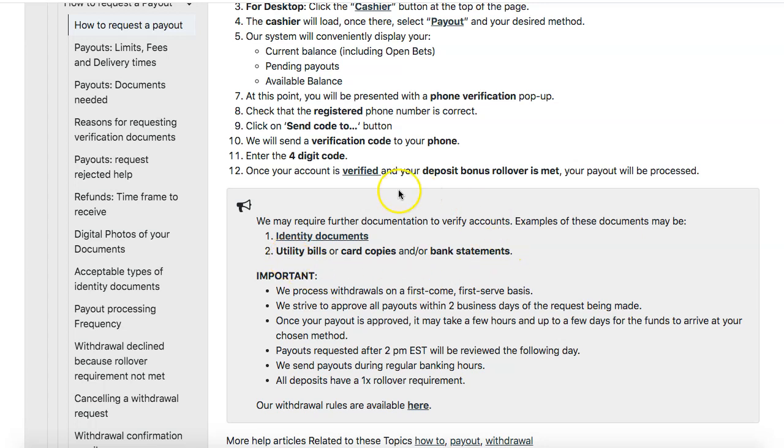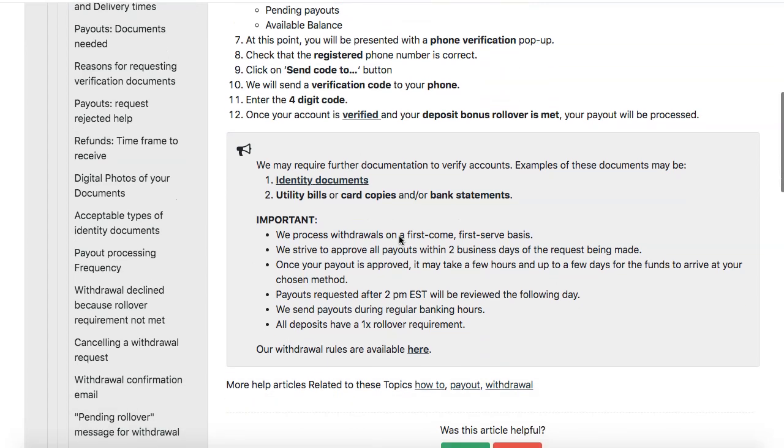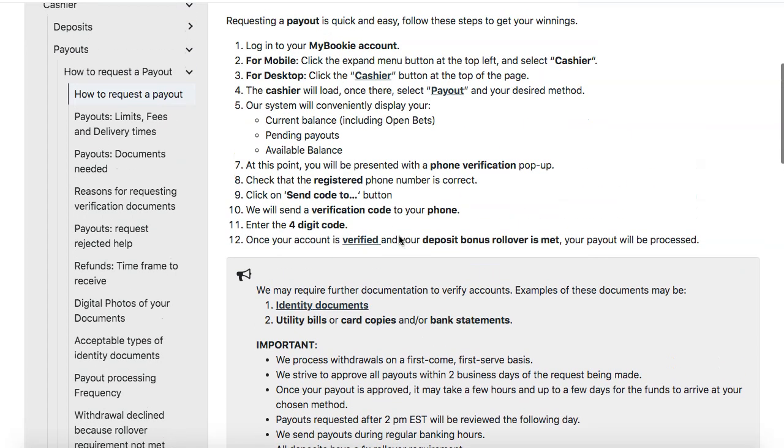Now, stick around to the end of this video. I'm gonna show you guys how to get around this part, if some of you guys don't want to provide all this and go through this, so every time you withdraw, it's gonna be a little bit of a process. So keep that in mind, okay?